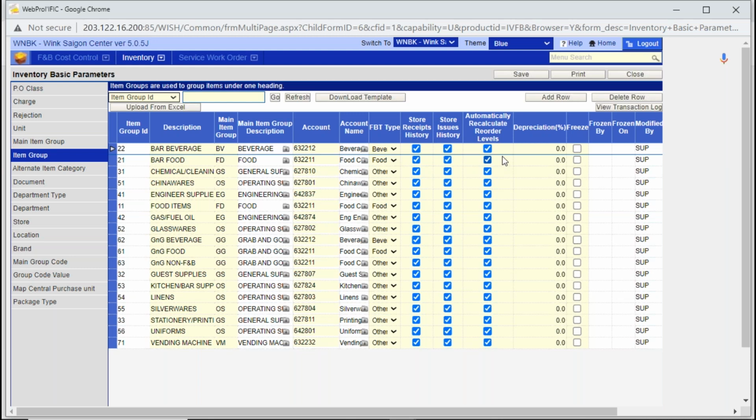Store receipt history, store issue history, automatically recalculate reorder levels. For the time being, just make a note that all these 3 have to be ticked. They are ticked by default, because the moment you create an item group, these 3 check boxes get ticked automatically. But just verify that all these 3 columns are ticked. So I have created my item group, mapped it to the main category, and defined the corresponding cost ledger account code for this particular item group. All right.